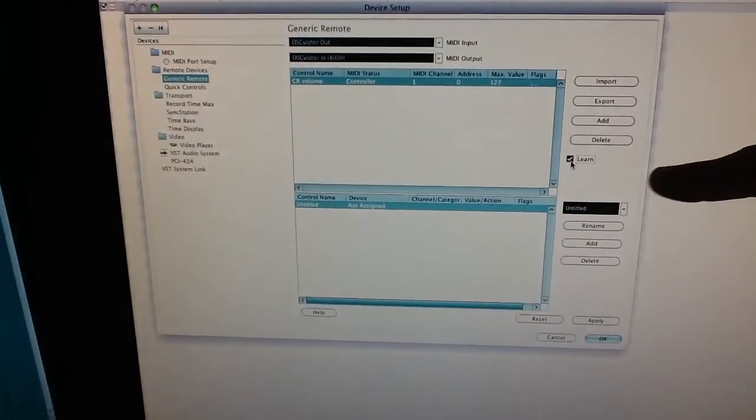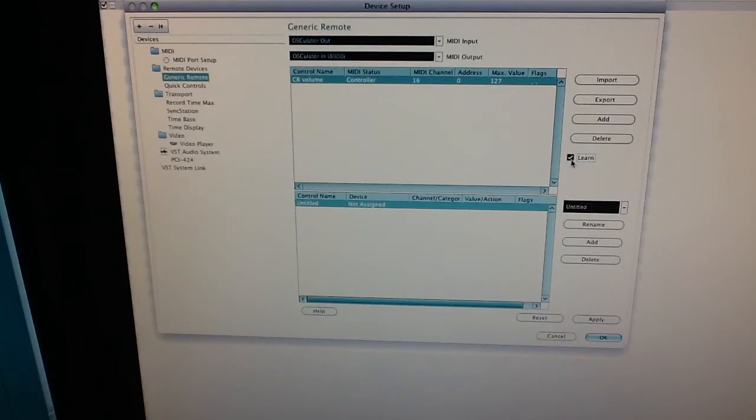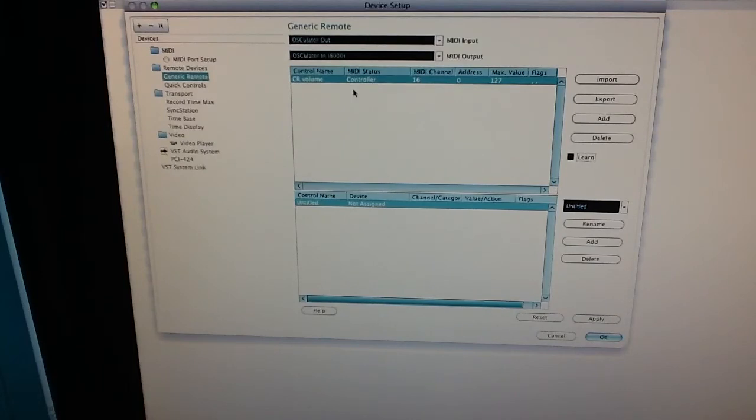Now what that learn is doing is it's listening in real time to any MIDI data coming in. So I'm going to reach down here right now and move this fader like I did before and watch MIDI channel. Changed it to 16. That's where it found the data coming in on. So I'm going to turn learn off because that could cause problems if it's listening all the time and some other MIDI fires off. Now, we've created a device listening to MIDI channel 16 address 0.